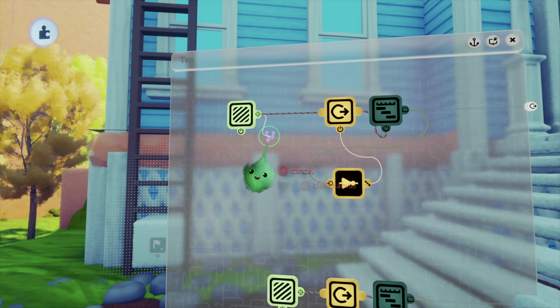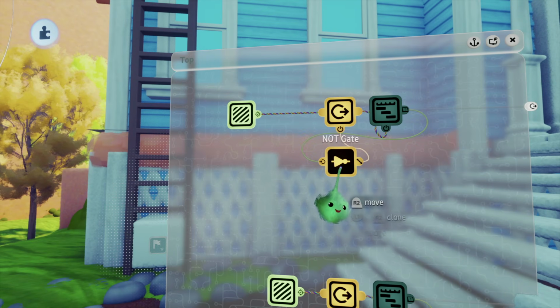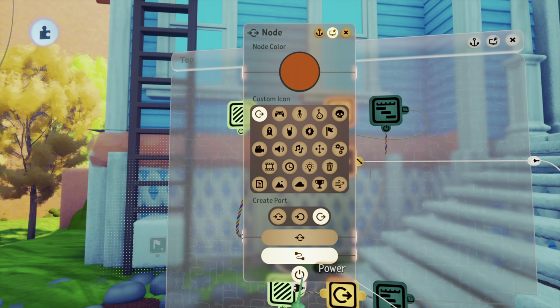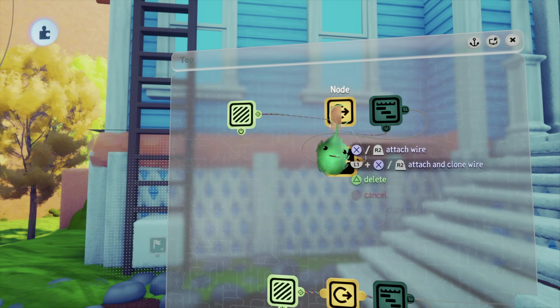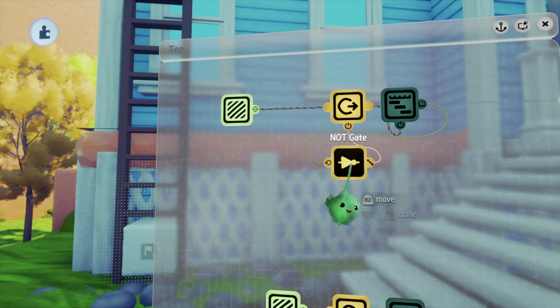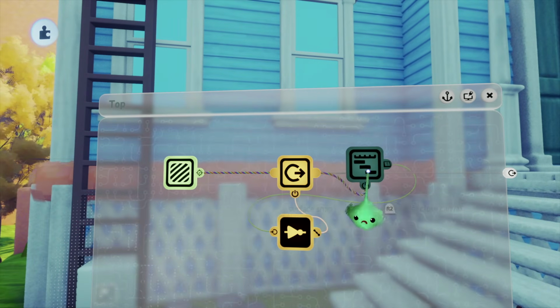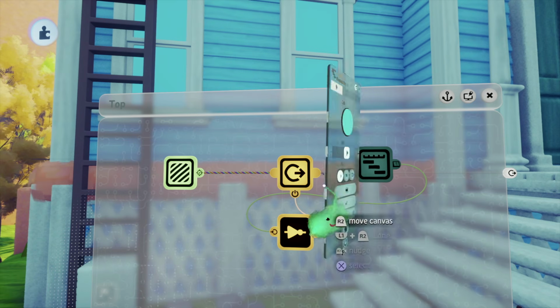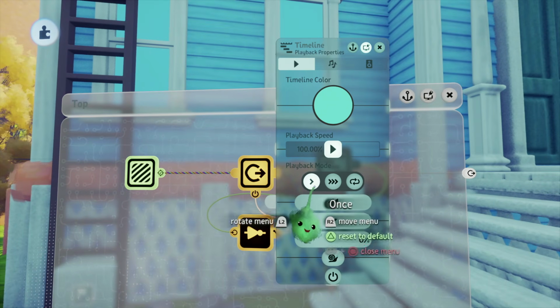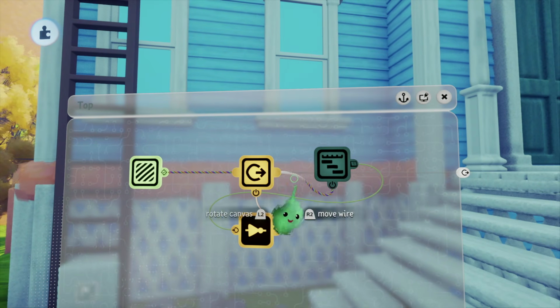And if you take the detected wire and attach it to a node, such as I have, then attach the output of this NOT gate to the power of the node, which you can easily access with L1 and square. Just tap X down there and you'll be able to attach the wire. Then attach the node to a timeline. This is a very familiar setup if you've seen our other videos. Set the timeline to play once.